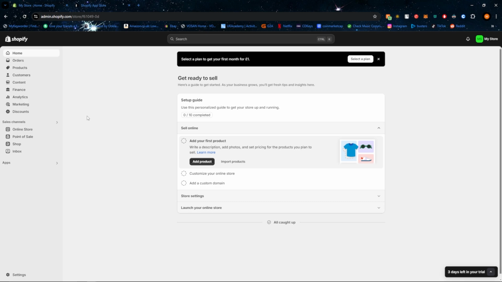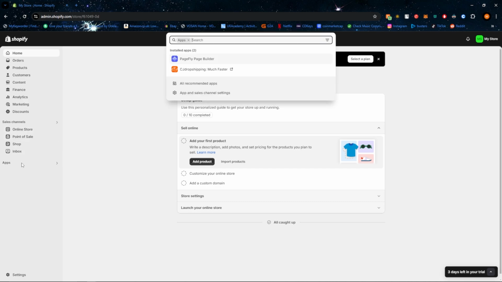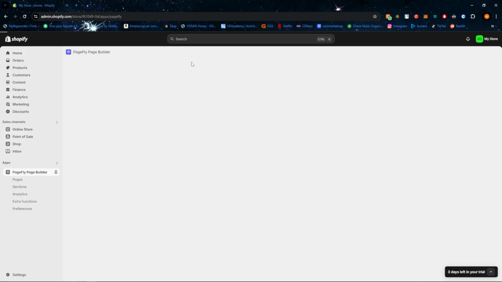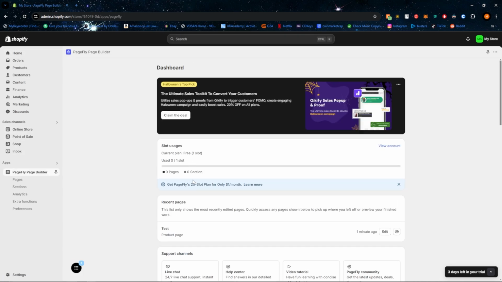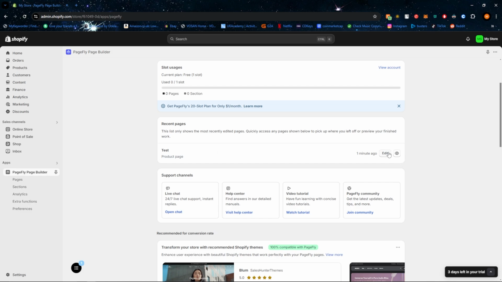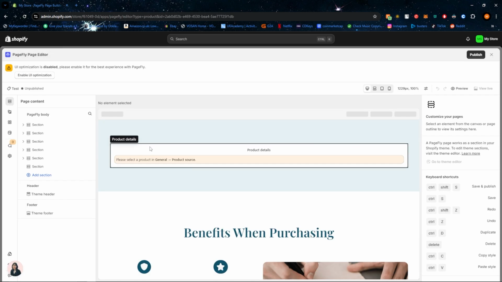First, all you need to do is head over to your Shopify website and log in. Once you've logged in, head over to your apps and click on Pagefly. From here, all you need to do is head over to your pages, you can see my ones here, and click on Edit. There's two main ways for you to increase your loading speeds when it comes to any sort of website, online store, etc.